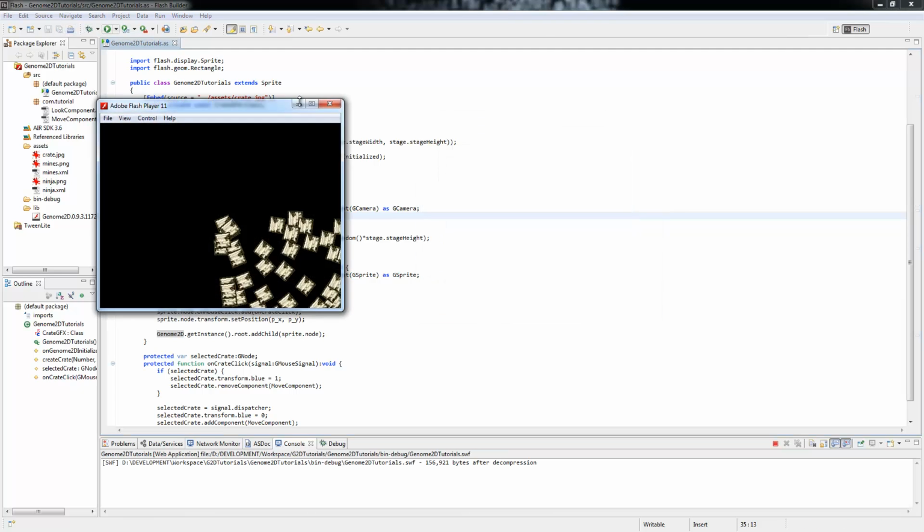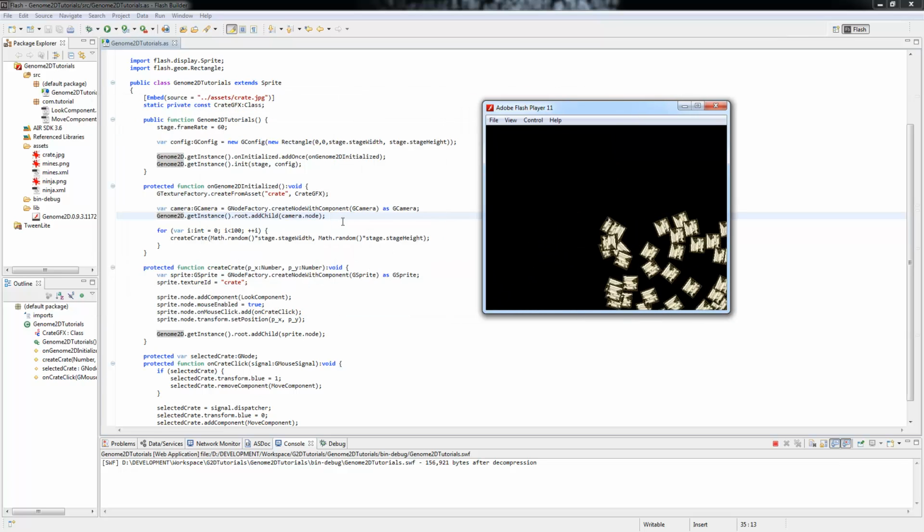Now if we add our custom camera, because we didn't set the position, it looks at 0, 0. So we are looking at the scene from 0, 0 as the center, and this is half the stage width and minus half the stage width and height.